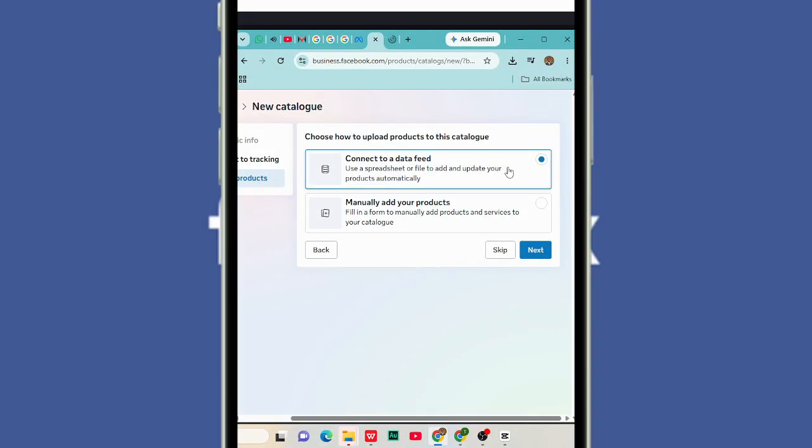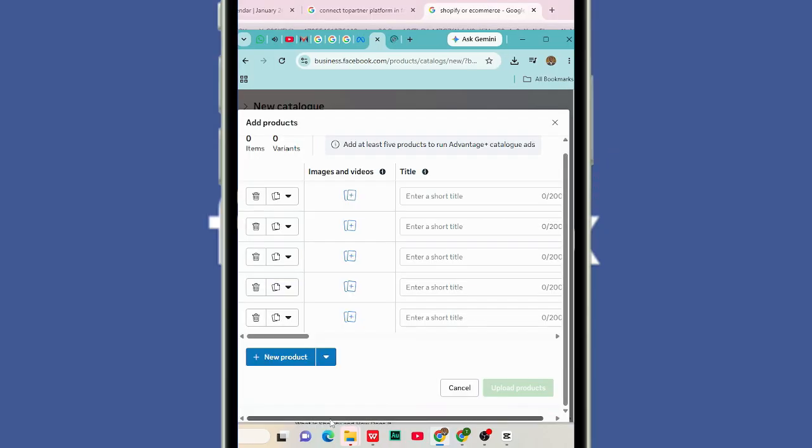For small catalogs under 50 items, select Manual, then click Add Items. Manually input the required attributes for each item: title, description, website link, price, currency, availability, condition, and a high-resolution product image URL.